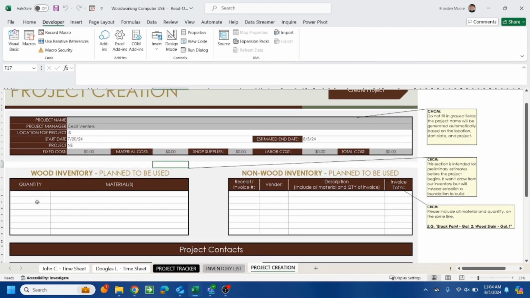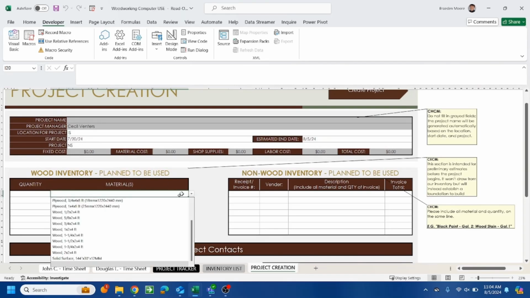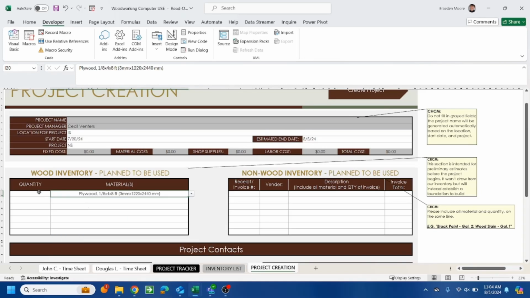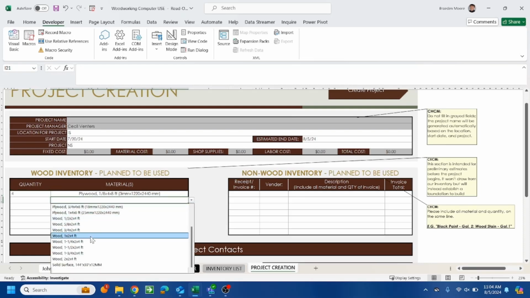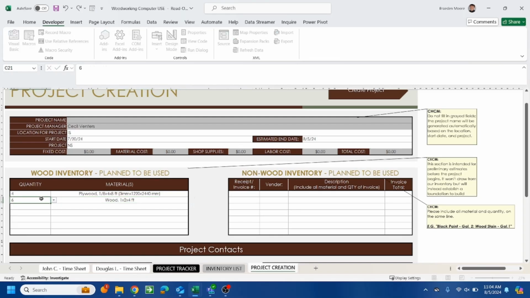Now again, this next section is just going to be preliminary estimates. I will just place a few materials in here. Maybe we're going to use this material right here, and we have 4 of those. And we'll just add another material just for the sake. This material here, and there's going to be 6 of these as well.